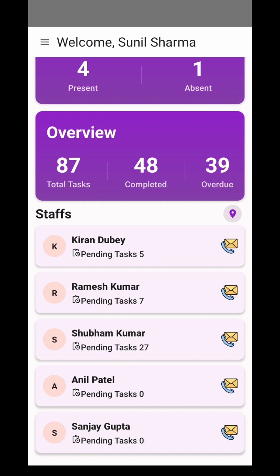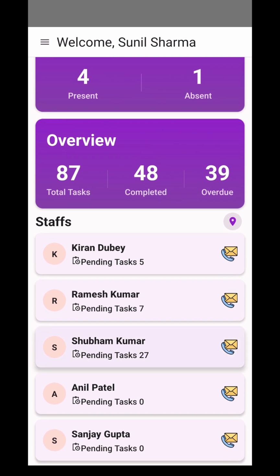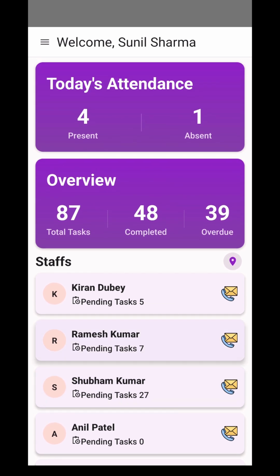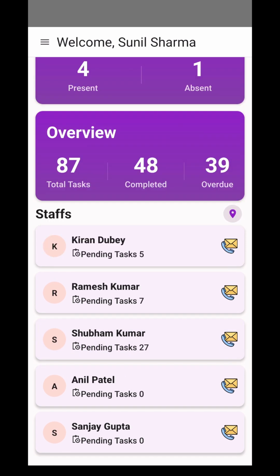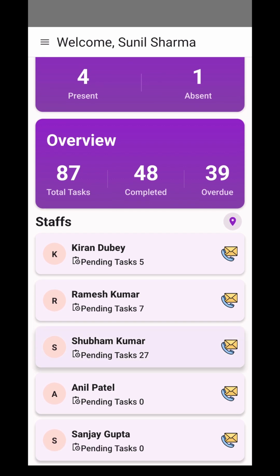The attendance module clearly tells him that there are 4 people who are present today and 1 person in his team is absent. The second part of the panel shows the overall task status. So it shows that 87 tasks are totally assigned to him or to any of his team members, out of which 48 are completed and 39 are overdue.